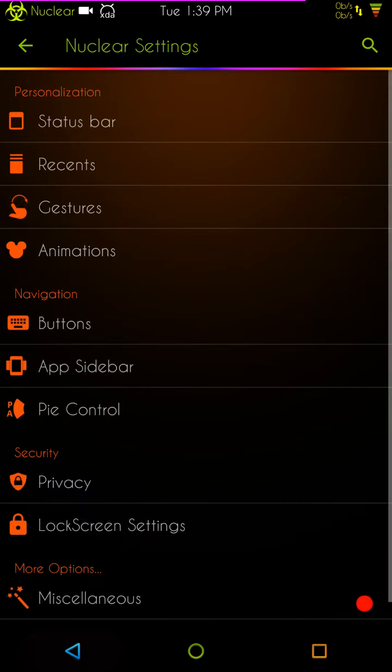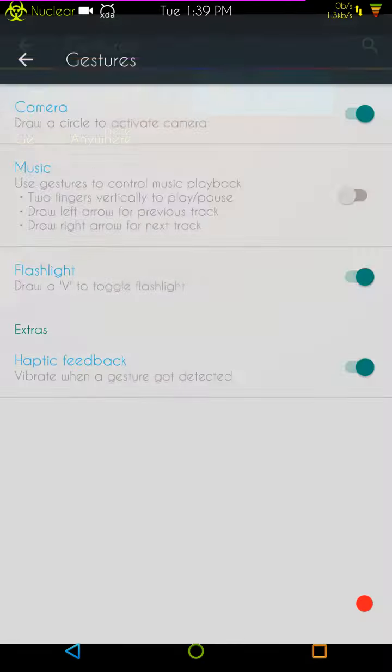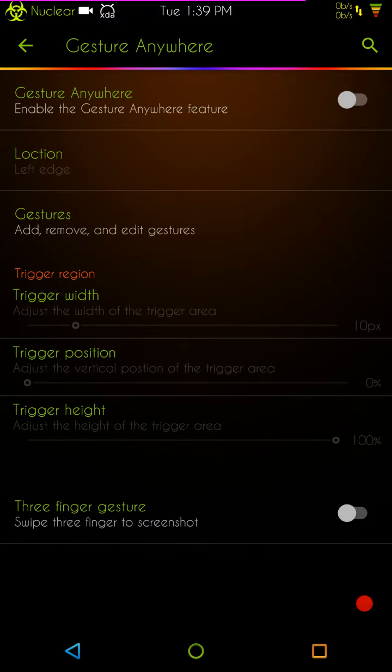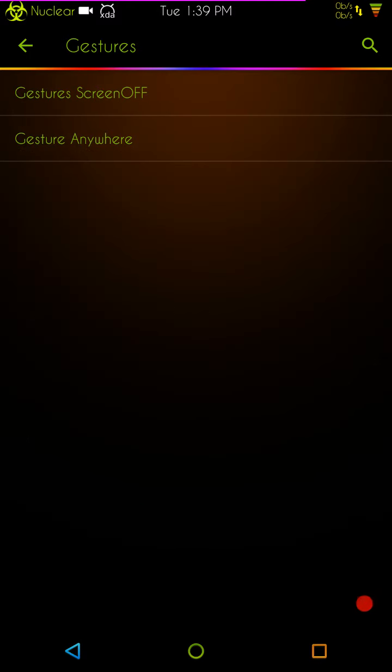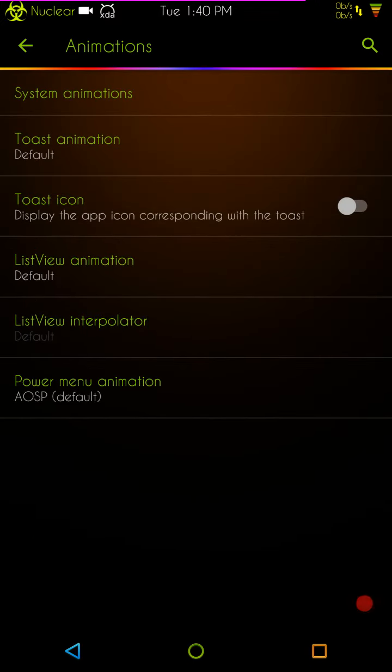Let's see here. Of course, then we have our gestures. These are your screen off gestures. We've already went over that. Then you have your gesture anywhere. If you guys use that, it is here. I do not use it, but it is there, and I'm glad that they give you the option to at least have it. And we have our animations.